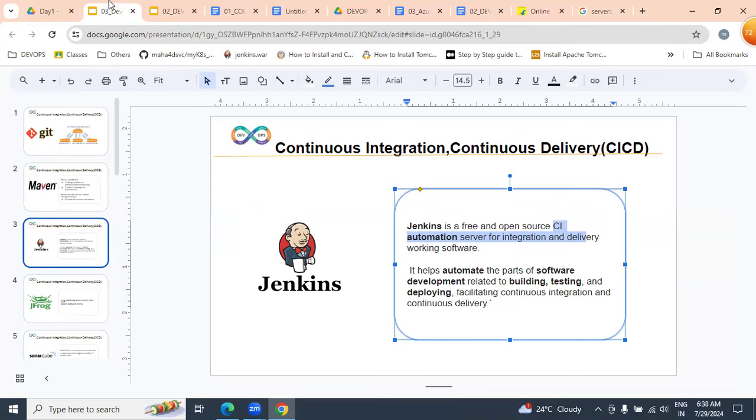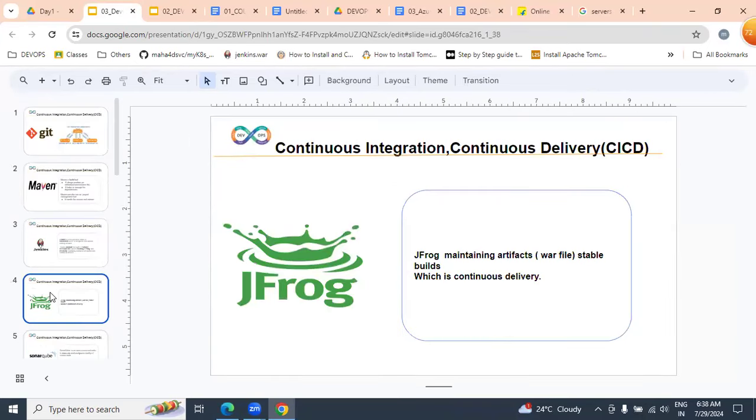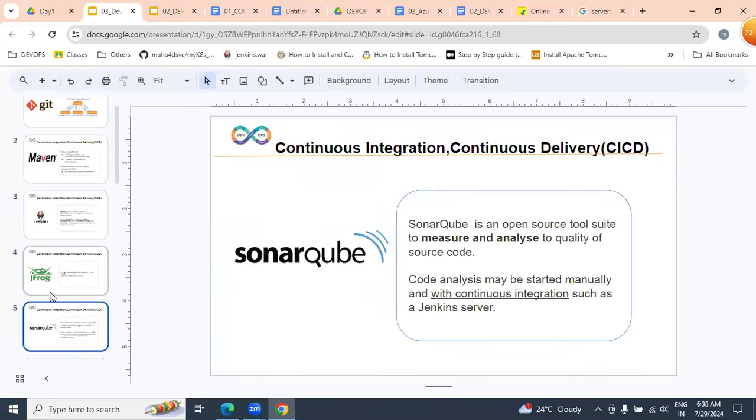It will be an implemented automated process. Once it is integrated and making working software, we're going to be delivering the working software into the release. Where are we going to deliver our working software? Into JFrog. JFrog is a release. And SonarQube is a code analyzer: whether the developers are following standards or not, whether the developer is using right functions or not, it will give analysis, statistics and reports.